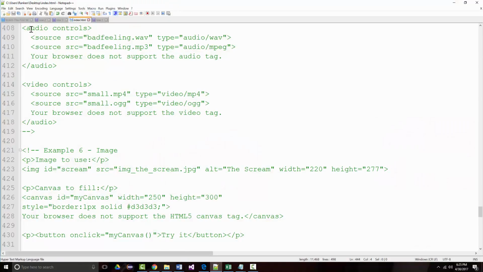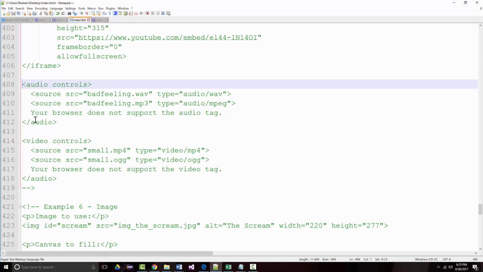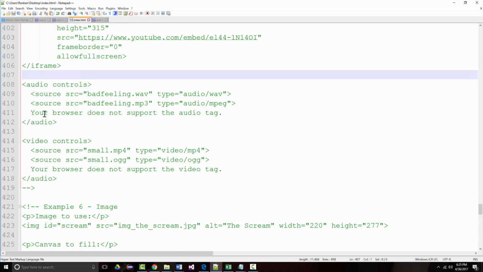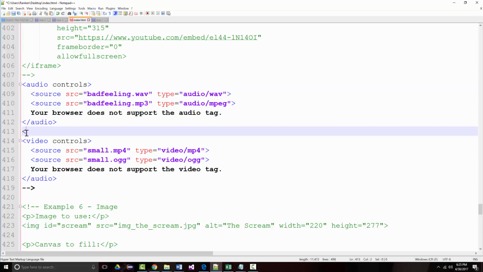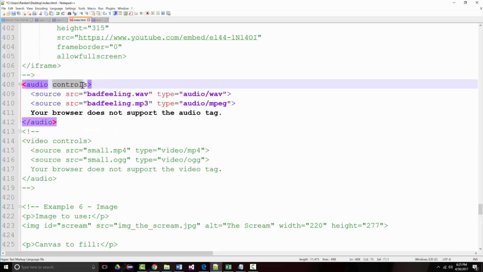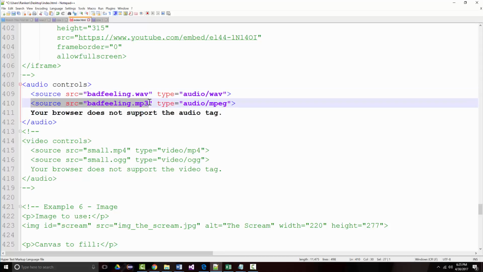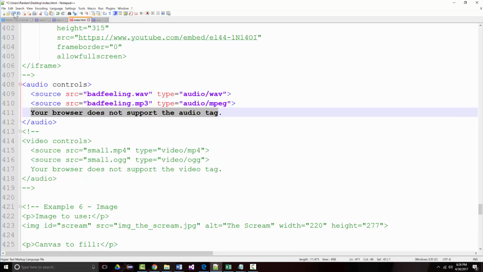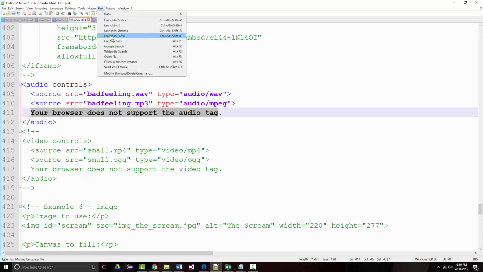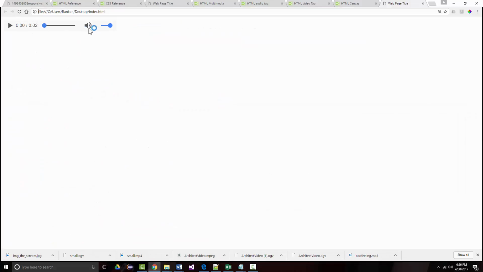To show you that in here, let me take this and uncomment it, and you'll see it right there. With the audio tag, I'm telling it to add a control bar, and then I'm telling it to try to play the WAV, and if it can't play the WAV, to play the MP3. And if it can't play either, just come back and say your browser does not support the audio tag. When I bring this in and run it, there's my control.